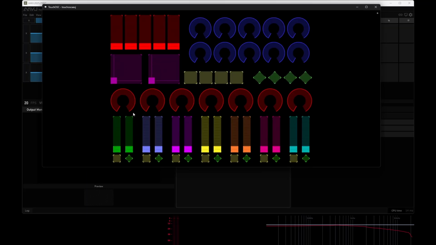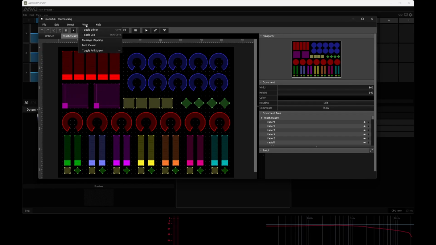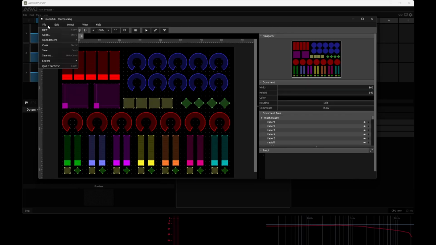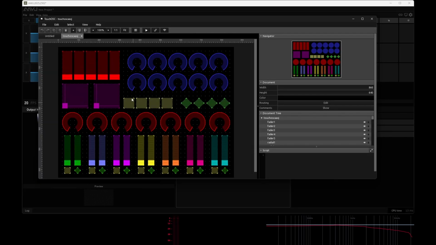and control it on whatever surface, secondary monitor or iPad, and route it in via connections, MIDI. You have to make sure the send and receive port are good there. But yeah, you can edit it however you want to make it fit your designs.